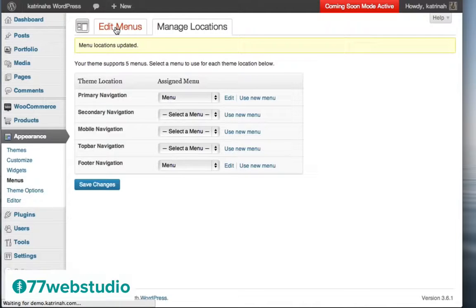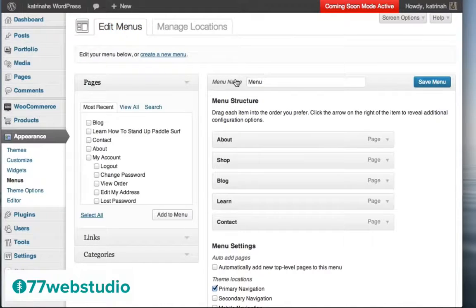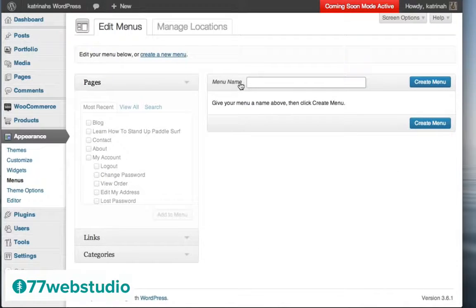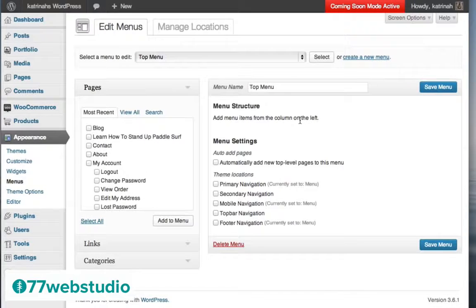Once menu locations have been updated, I'm going to click on Edit Menus to create another menu. This time I'm going to create the top menu. So I'm just going to click on this link here, Create a New Menu. And this time I'll call the menu Top Menu, and then I'm going to click on Create Menu. And once again, we need to add some menu items to the top menu. So for this particular menu, I'm going to be adding two different pages.